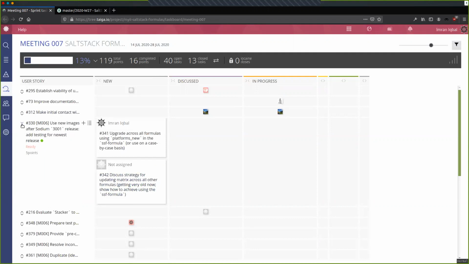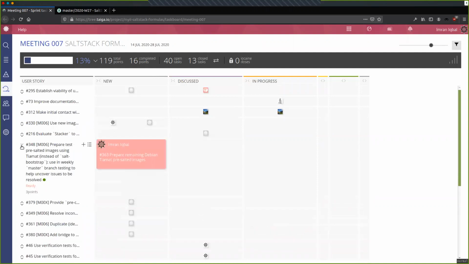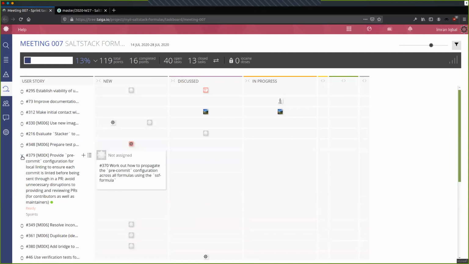We don't have to do it, but we could just leave things as they are. But then some of the formulas are beginning to fail now because the older images aren't working. Something to think about. Stacker, we can't do much at the moment. TMAP, we're waiting for that to be updated. Pre-commit, how to propagate this.